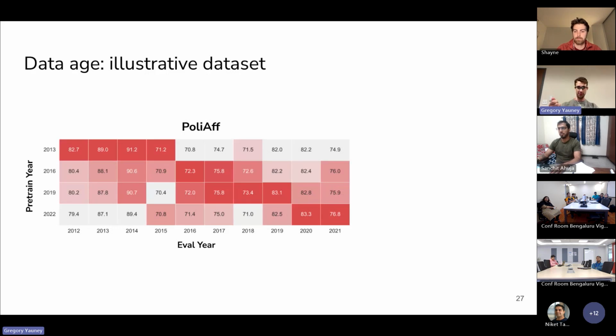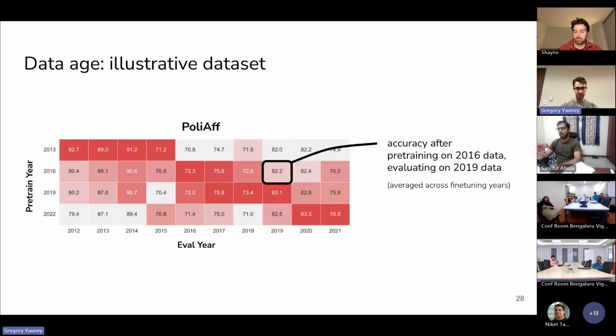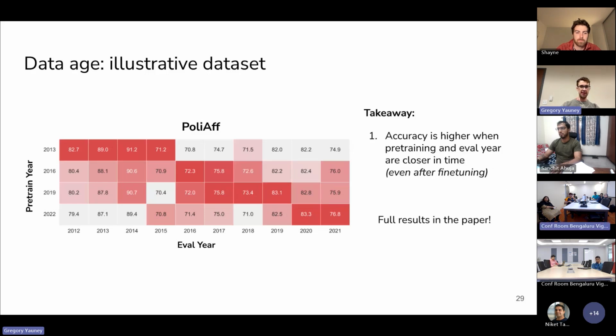And when we plot the data this way, we see this trend. Before we analyze the trend, just to make sure we're on the same page in analyzing the chart, this 82.2 square that I've highlighted right here is the accuracy of a model that was pre-trained on 2016 data, evaluated on tweets from 2019. And this is averaged across the different fine-tuning years. So the takeaway on this data set is that the accuracy is higher when the pre-training and the evaluation year are closer in time. And that's even after fine-tuning. We're accounting for fine-tuning here.